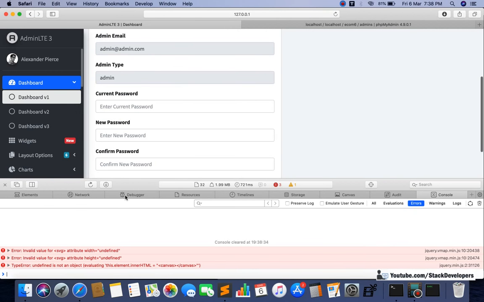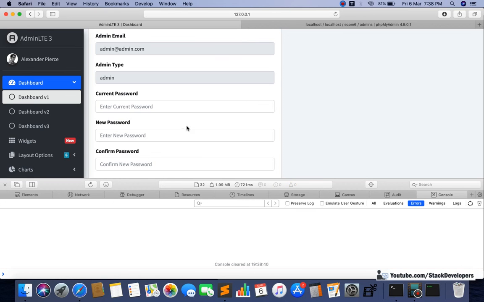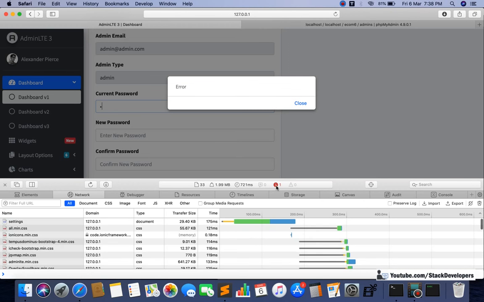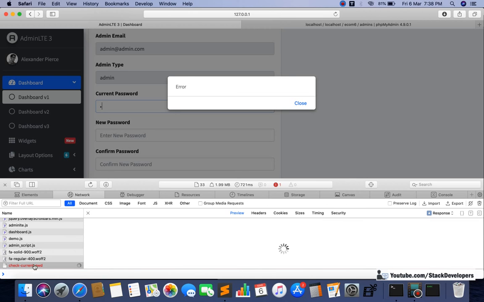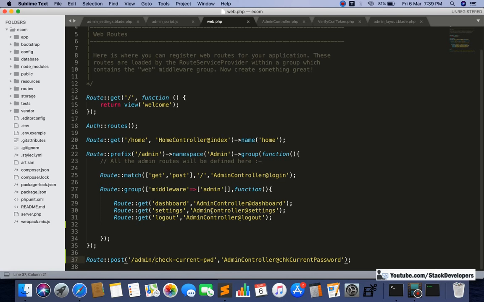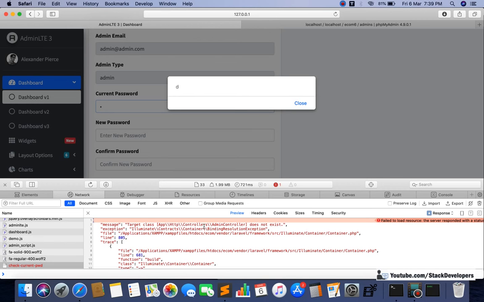I'm going to check whether it will get the URL or not. A 500 internal server error. No, I think there is some other error. Yeah, this is some other error: target class does not exist. So I think if we put it outside of this admin group, then the CSRF error does not come. We can keep it outside for the time being, and then we will see what to do with this route. But here we need to resolve this issue: admin controller does not exist.